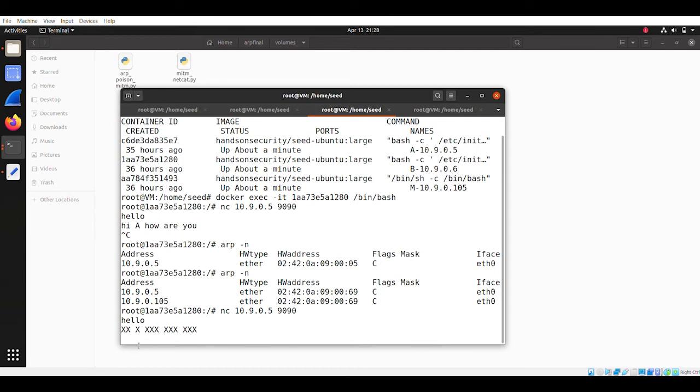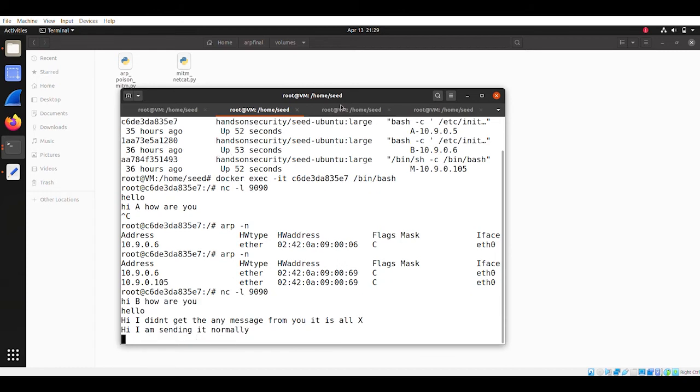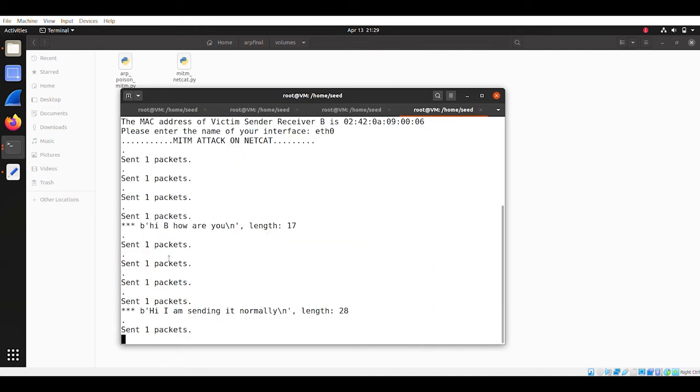But here, from B to A, the communication is perfectly all right. So B will send the message, "Hi, I didn't get any message from you." It is all X. So the message has been received by A properly, but victim A would say that it has been sending it properly. While coming here, see, everything is masked over here with X's. And the attacker machine can read each and every line of that. It has the entire data of sender A.